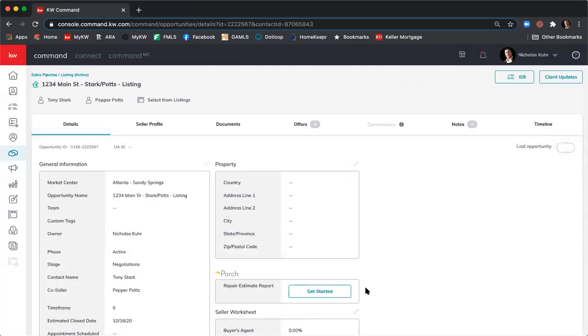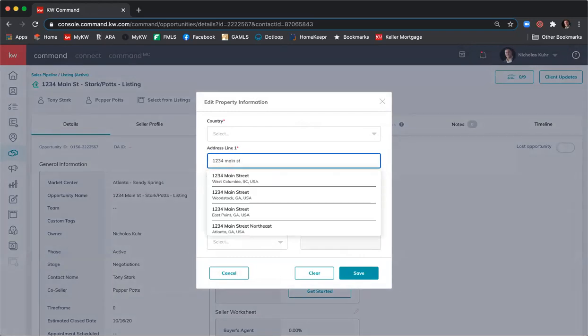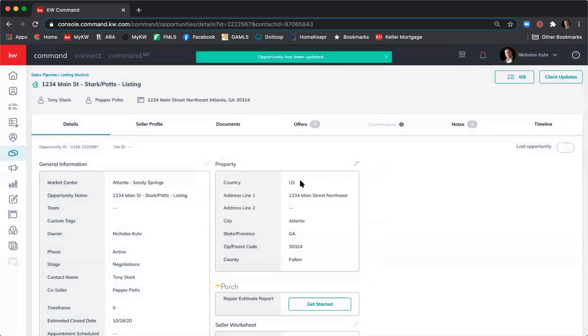And now it has created this opportunity for me. I can add in more information here for the property. I can update any of the information here for the general information. And anywhere you see a pencil icon in Command, that lets you know that you can update it. So I can come over here and I can click update, and then I can search 1234 Main Street, and then click save, and it'll pull in all that information there.